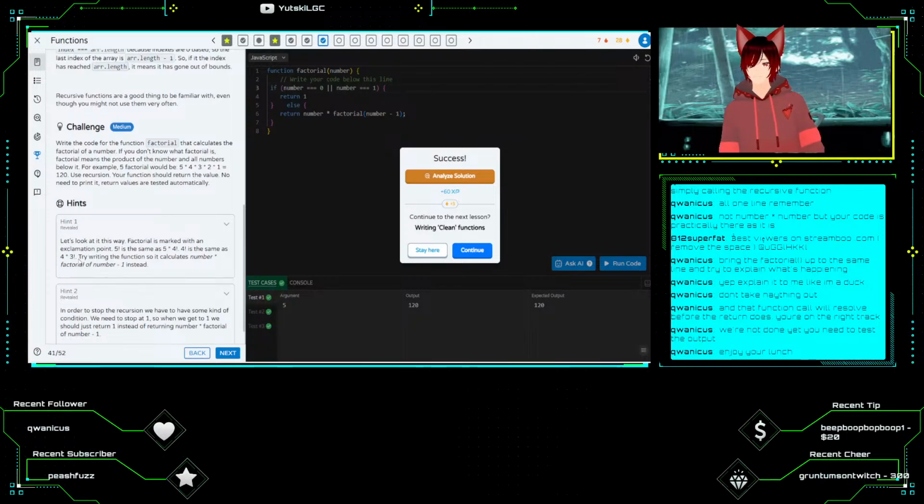Oh boy. All right. So that recursion is crazy, crazy, crazy nonsense. That is a bunch of craziness there, Quanticus.